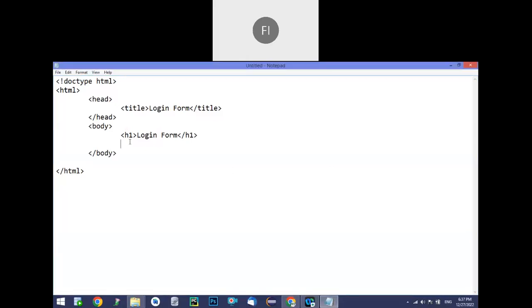So for that, first I'm creating the label. Label, enter username, and close the label. And then we have to create a text box where the user can give his username. So input type equal to text, since a username might contain text or numbers, anything, and name equal to uname.